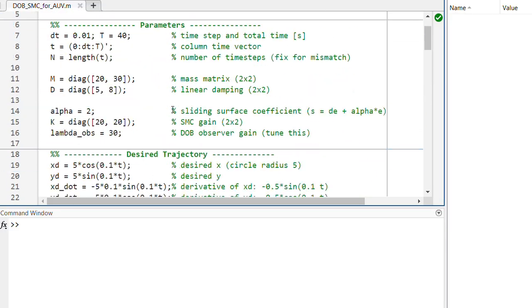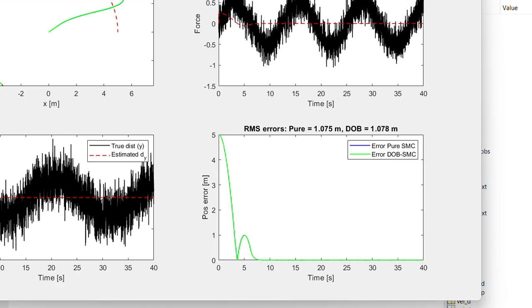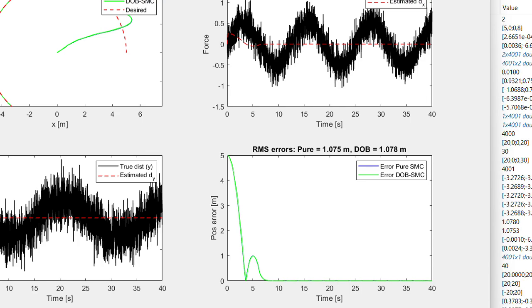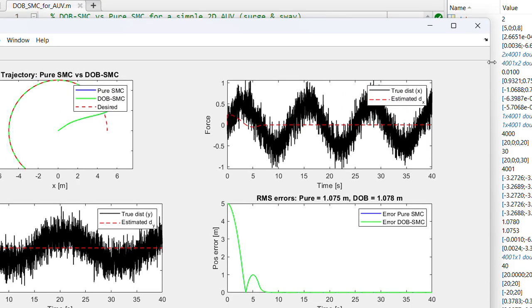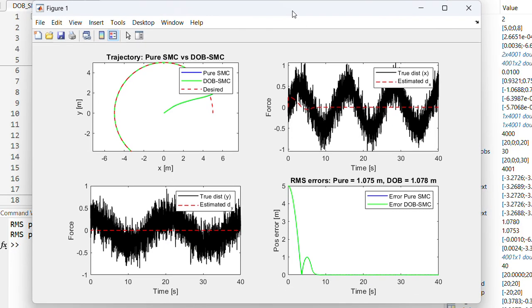Okay, run this code. RMS position error. You can see the figure here.